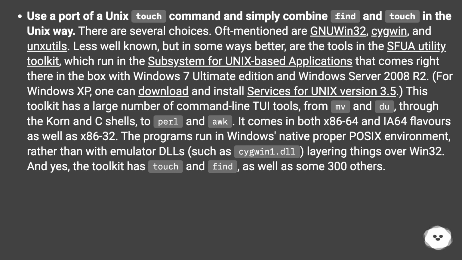Less well known, but in some ways better, are the tools in the SFU Utility Toolkit, which run in the subsystem for Unix-based applications that comes right there in the box with Windows 7 Ultimate Edition and Windows Server 2008 R2. For Windows XP, one can download and install Services for Unix version 3.5. This toolkit has a large number of command line tools, from mv and du, through the Korn and C shells, to Perl and Awk.